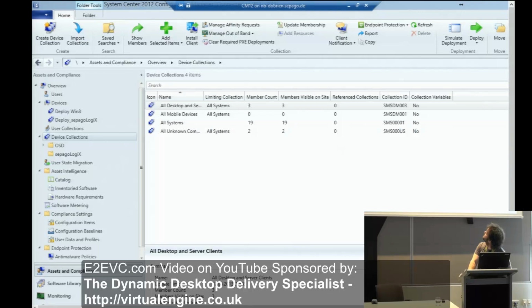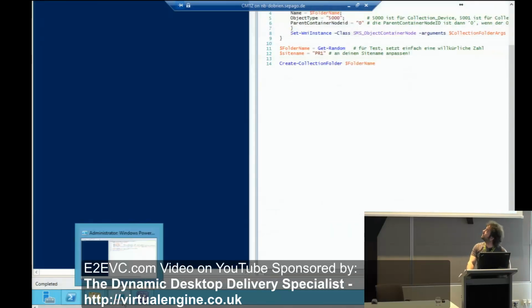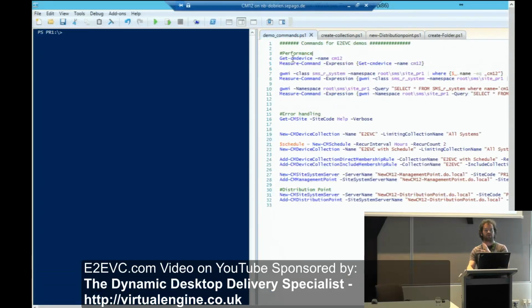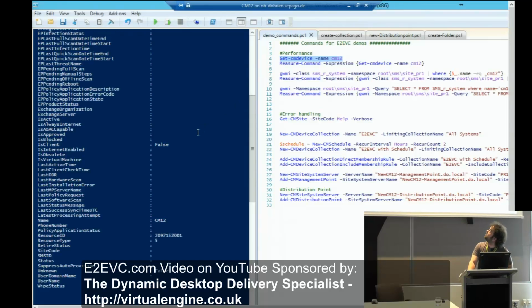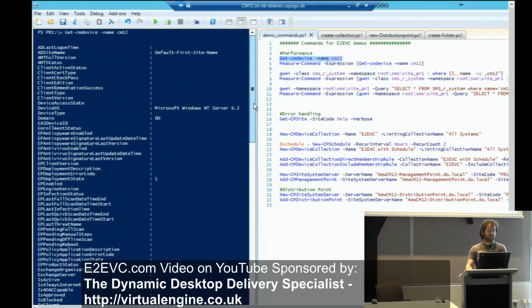So that's the commandlet I use most often if I do operating system deployment to check if that device is already inside my database. The problem is, if it wasn't, I wouldn't get any feedback that it couldn't find it. It just would be a $null. I can show you that one.